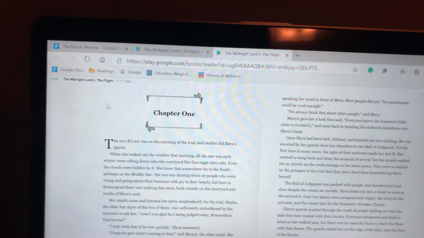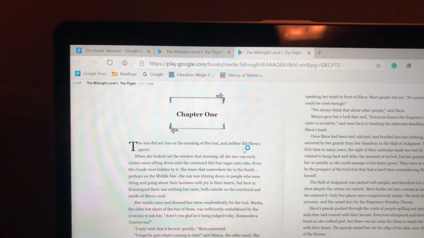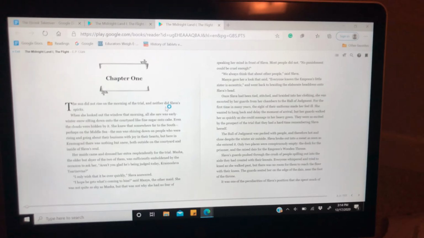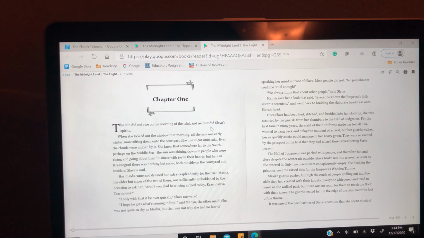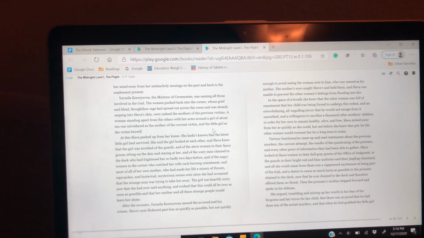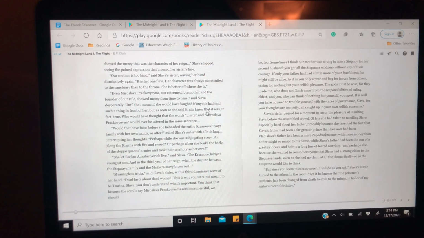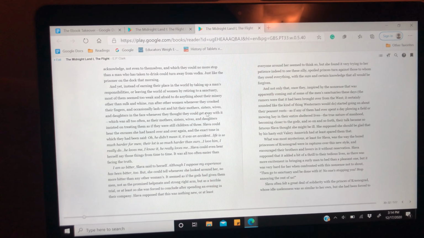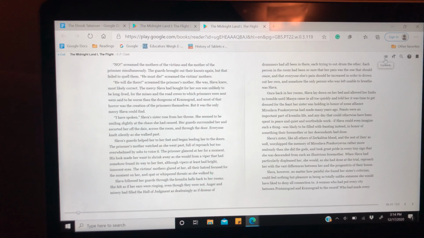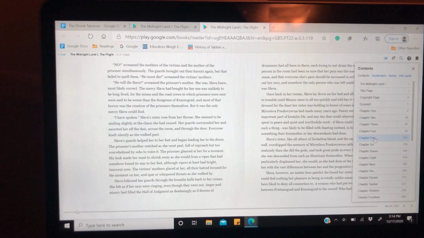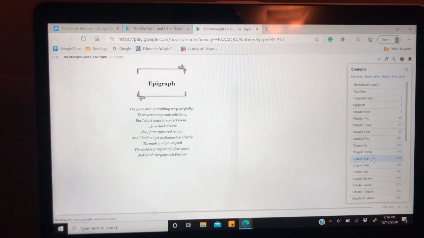Now the ebook, this is through Google Play, the one I'm using right now, and the book is called Midnight Lamb. Right now I'm on chapter 1, so we can just easily scroll through the different pages, and you can see this little dot moving. This shows the progression of where I am in the book. And then we can also find the contents. This will take me to the different pages in the book.